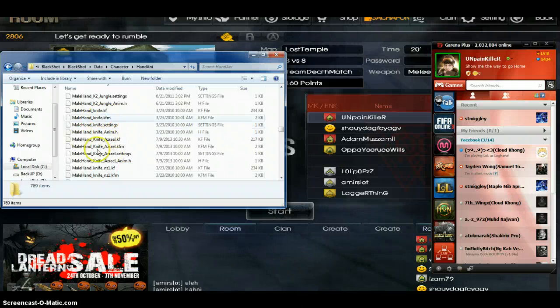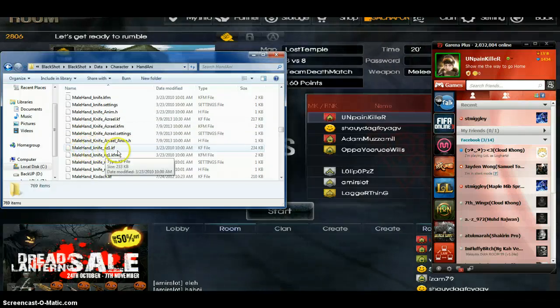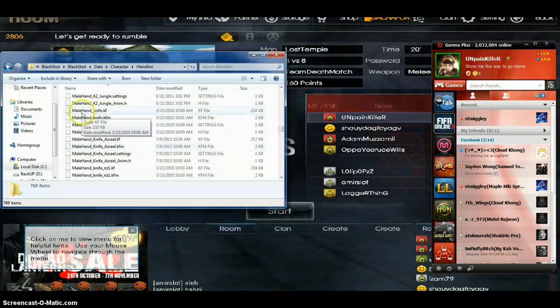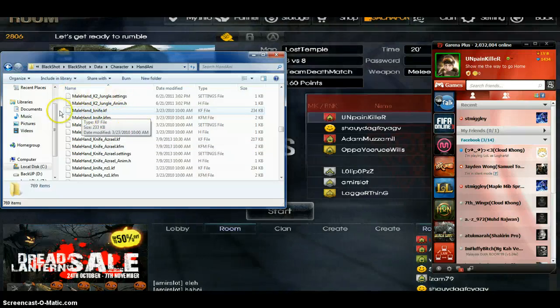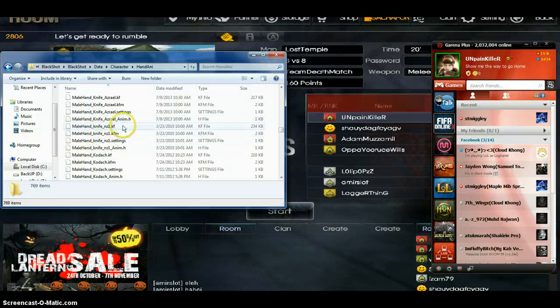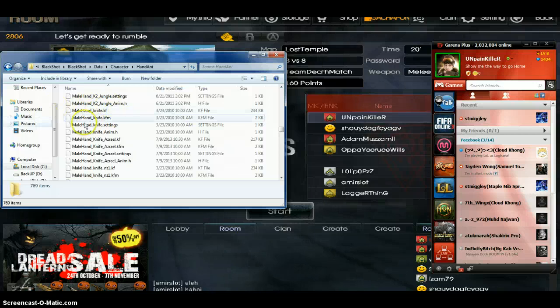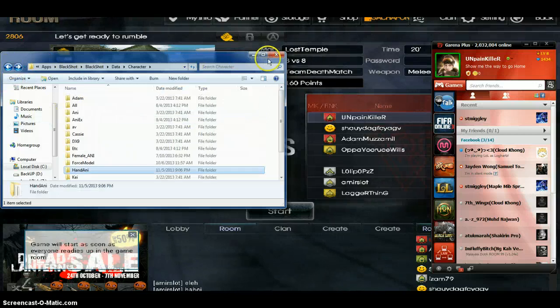And then you need to copy male hand knife NZ1.kf. Make sure the male hand knife.kf inside the folder, delete it, and then paste back the knife NZ1.kf, and rename it male hand knife.kf, and you're done. You can go inside your Blackshot and enjoy.